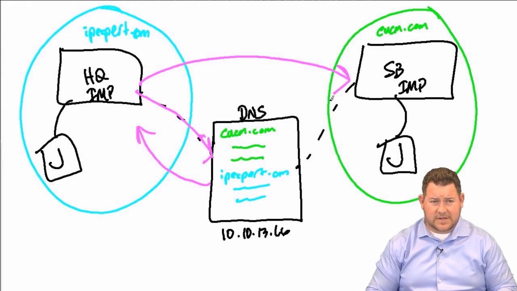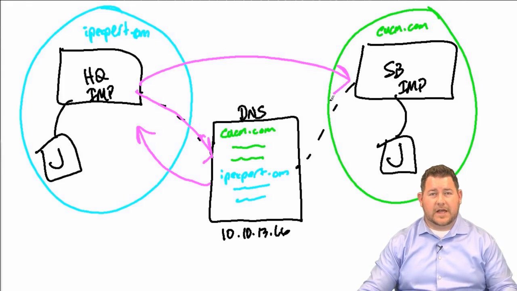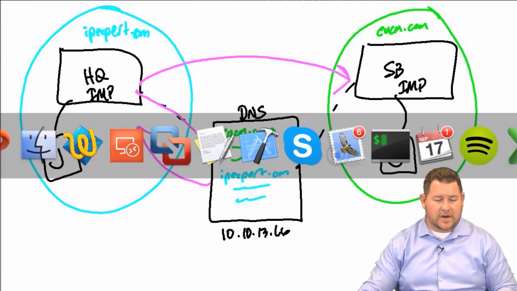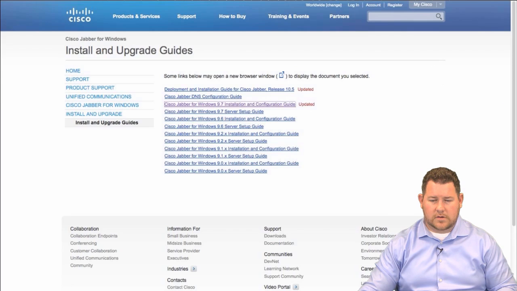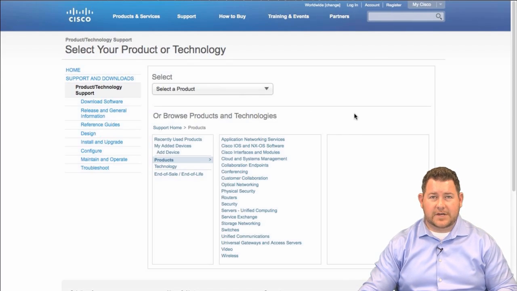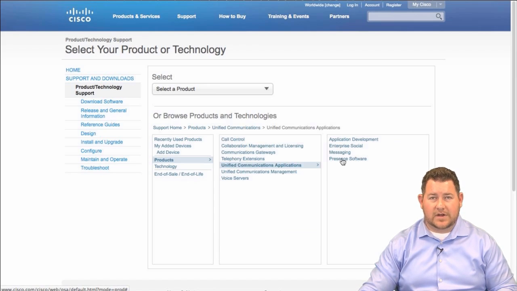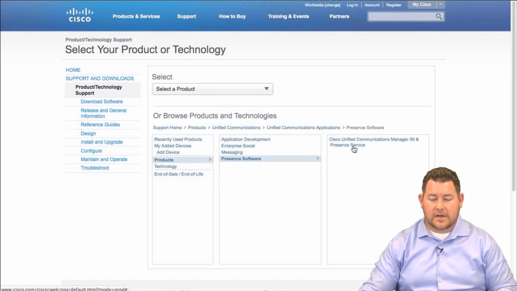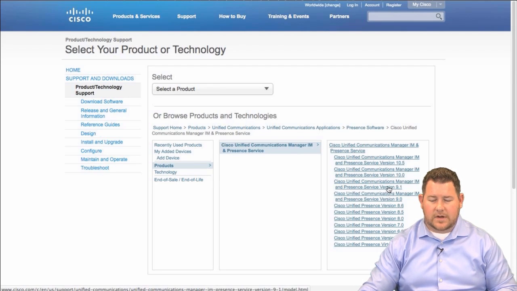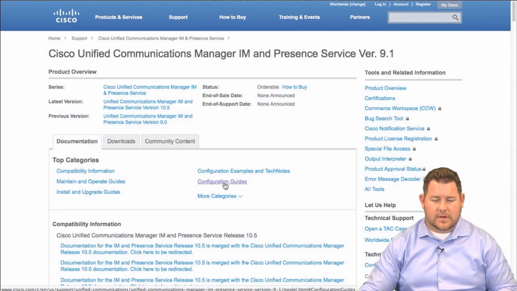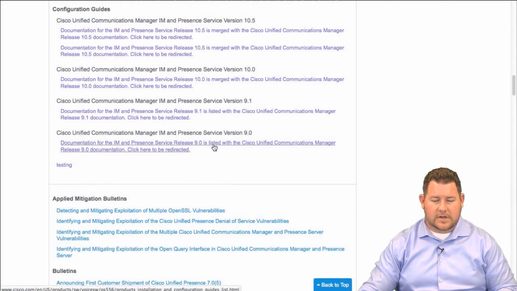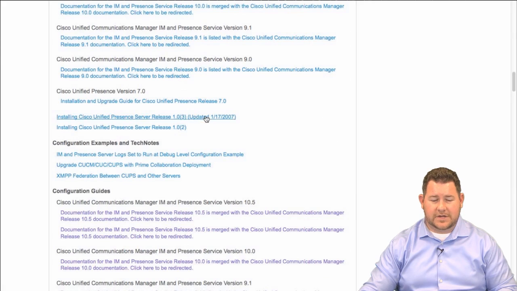So let's actually look at this. And this is going to be something that's readily available to you in the Cisco documentation. So if we go to Firefox here and go to our Cisco documentation that's going to be available to you in the lab, let's go to our Unified Communications. We're going to go to UC Applications here and Presence Software, and then IM and Presence Service. And let's go to 9.1 and Configuration Guides. From there, we can click on any one of these because they all go to the same page.